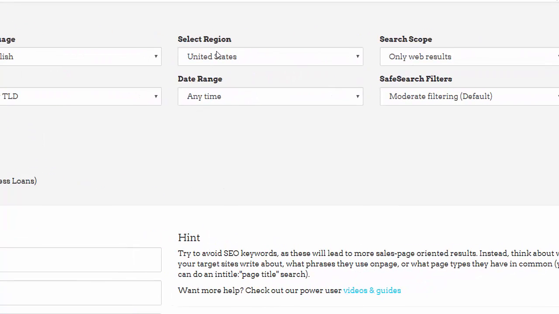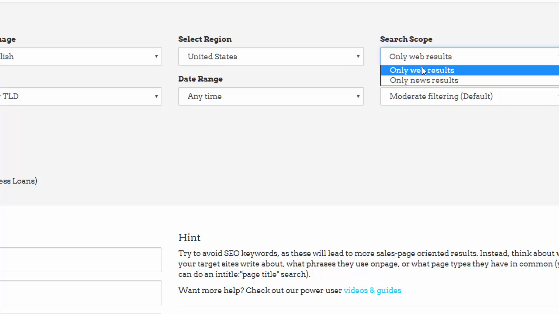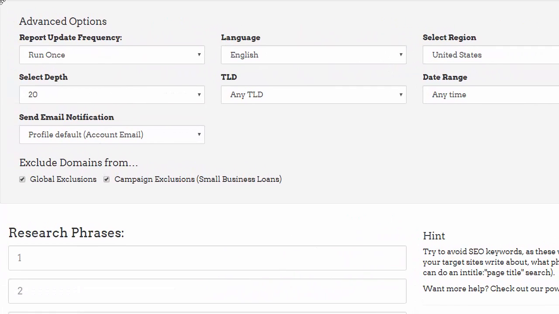I'm going to search in the United States. You can search anywhere in the world, basically. My client is in the United States, and he's looking for business owners from the United States, so it makes sense for me to have it on the United States. I have two options here: news results or web results. Since we're looking for resource pages, we're going to keep it at web results. And then we're going to get into keywords.